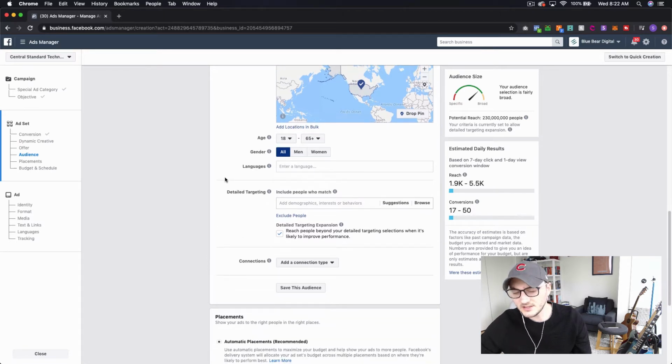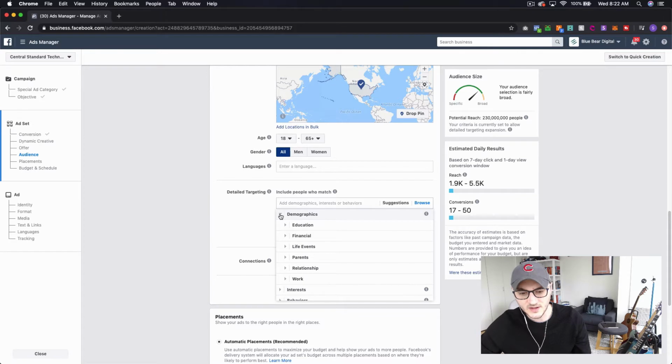Something that embarrassingly took me a little while to realize when I first started doing Facebook ads is that you have this browse option over here, and this will actually show you a list of things that you can use. So you have this demographic drop down, and inside of here you have education, finances, life events, things about parents, relationships, and then work.